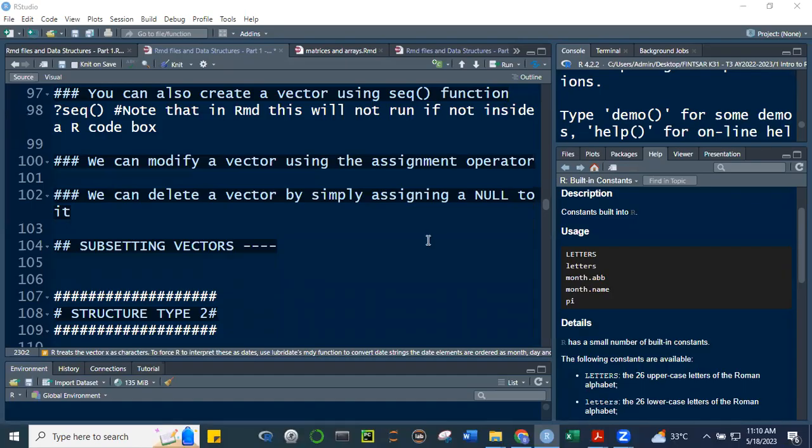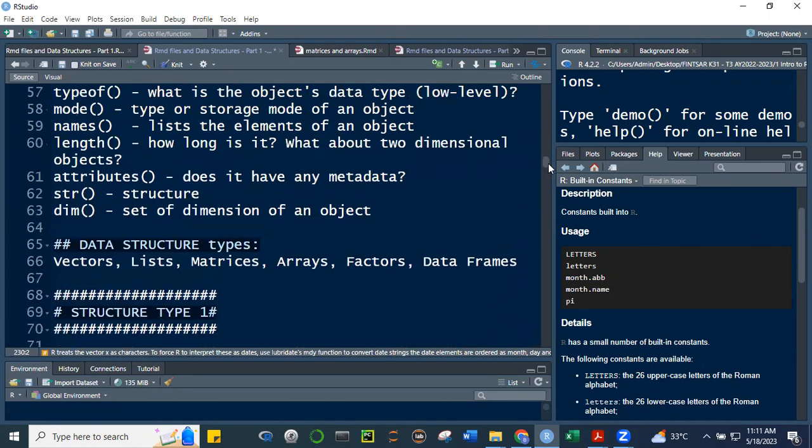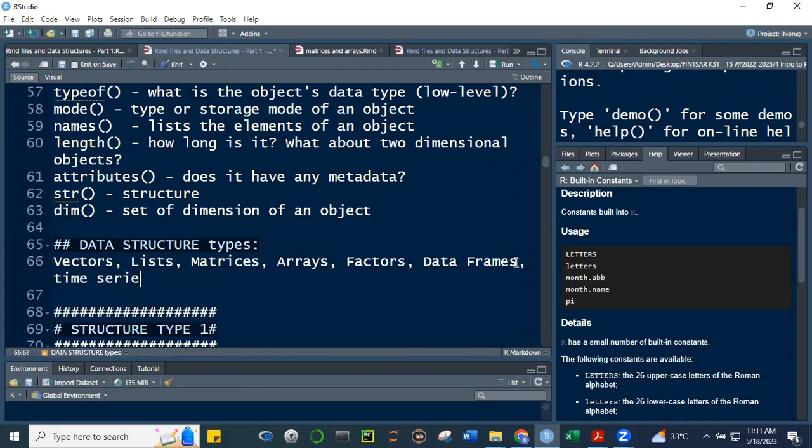Good morning, everyone. Today we're going to continue our discussion on data types and data structures. So far, we have learned that for data structures, we have vectors, lists, matrices, arrays, factors, data frames, and we also mentioned time series and panel data. So these are types of data structures.